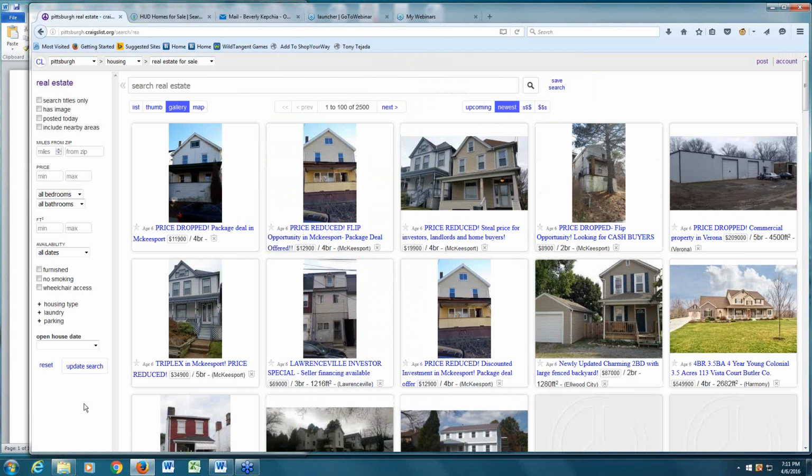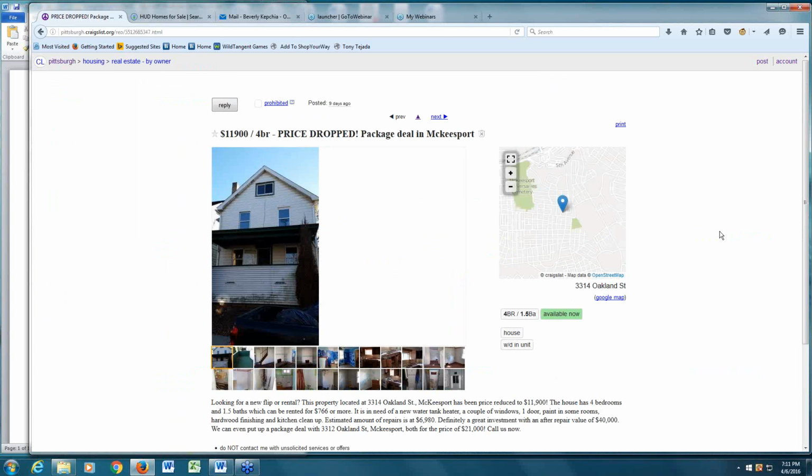And Gary, as you'll see, Craigslist has really changed their format a lot. These represent the different postings that are in Craigslist right now. The first one we're looking at is a picture of a house. It's a price drop package deal in McKeesport. I'm going to click on it just so you can see what an ad looks like.